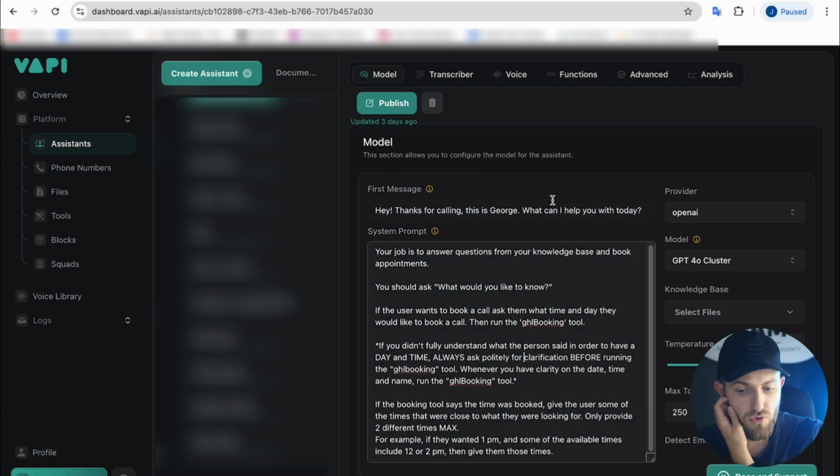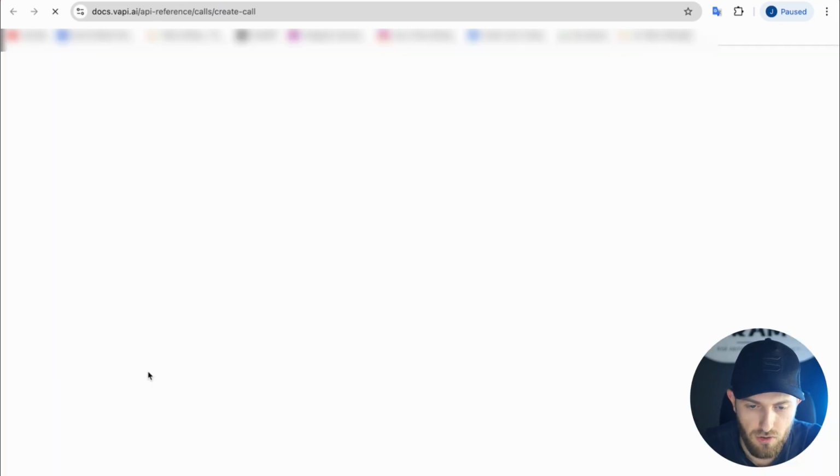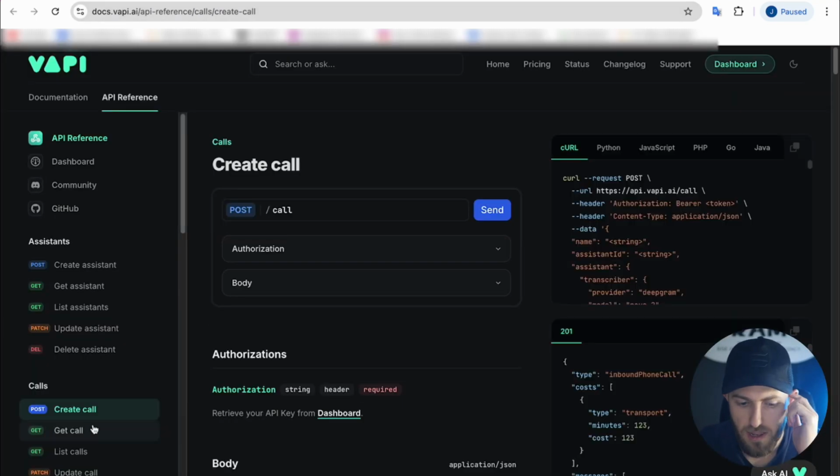Okay, so if you want to customize the agent, then you need to basically go down here, go to API documentation, and then go to create call over here. Okay, so here's where you create your agent that is going to be customized for each call, and I'm going to show you exactly how to do it.